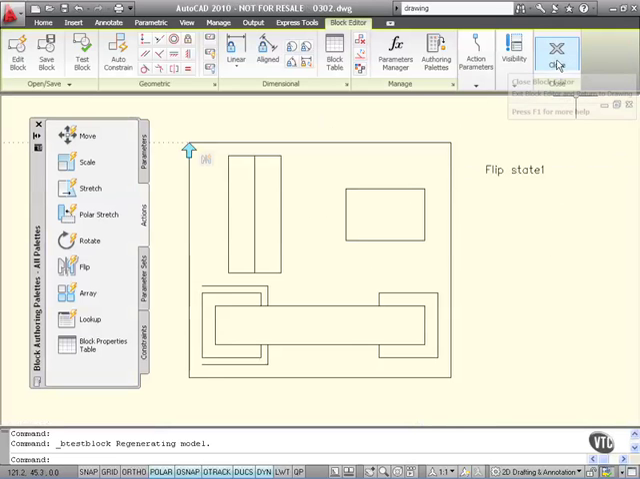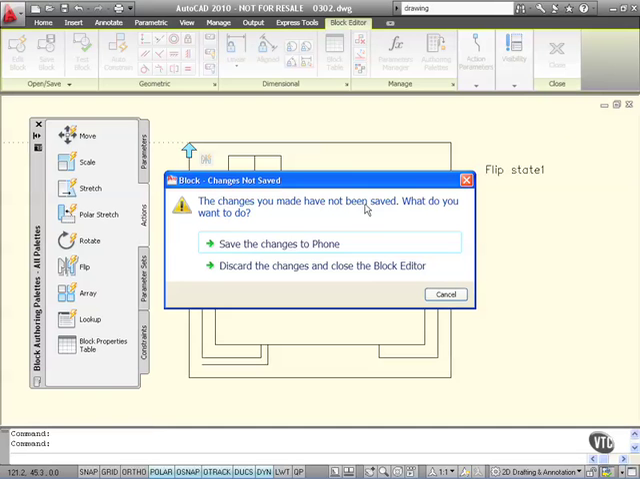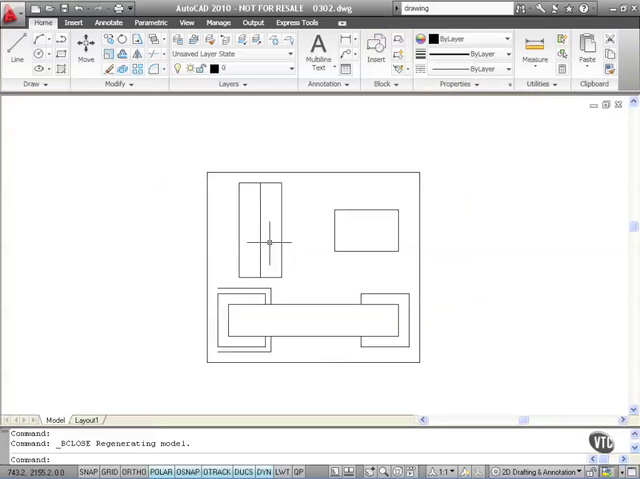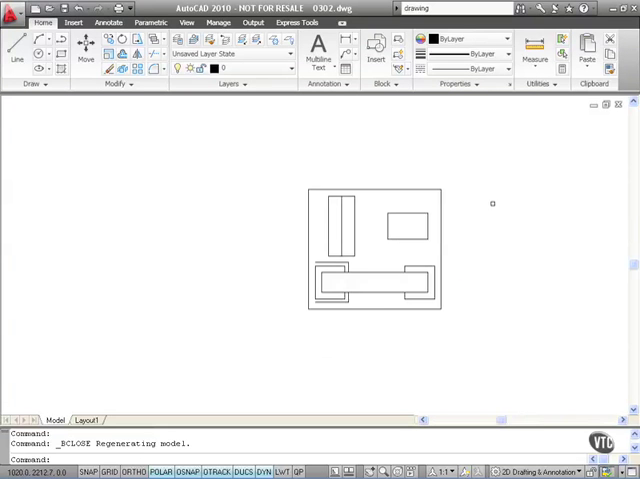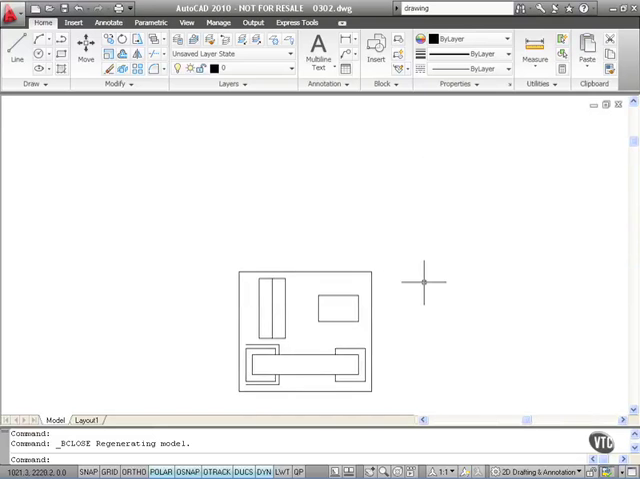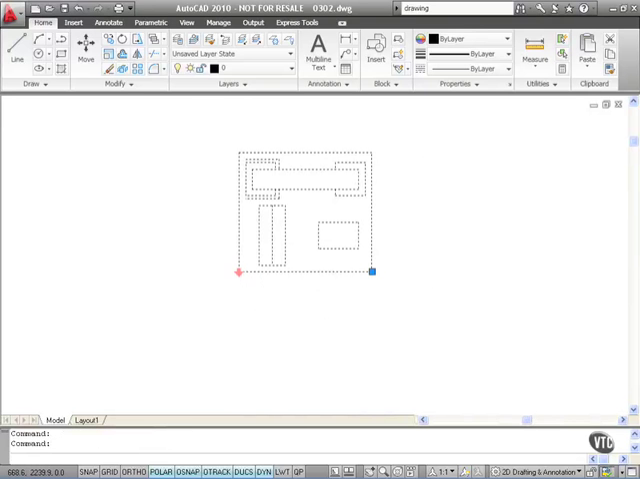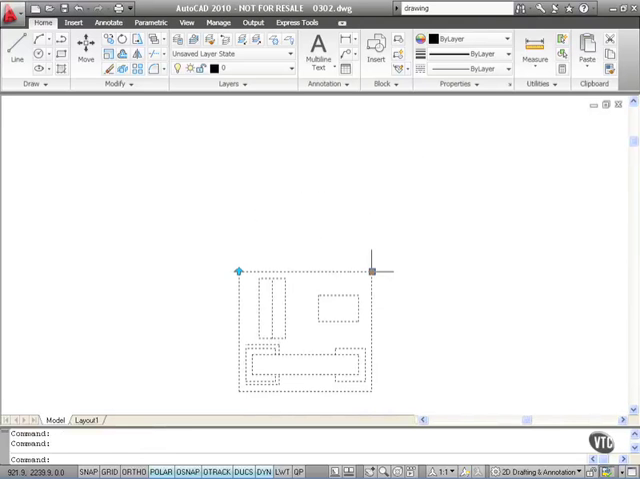If I click on close again now, it'll prompt me, do I want to save changes to the phone block? Yes, I do. So I save the changes by clicking here, and I'm now back in the drawing. It looks exactly the same. It's not. Let's just zoom out slightly and just pan a little bit. If I click on that block now, there's my flip action, and it works in the drawing as well because I've already tested it.